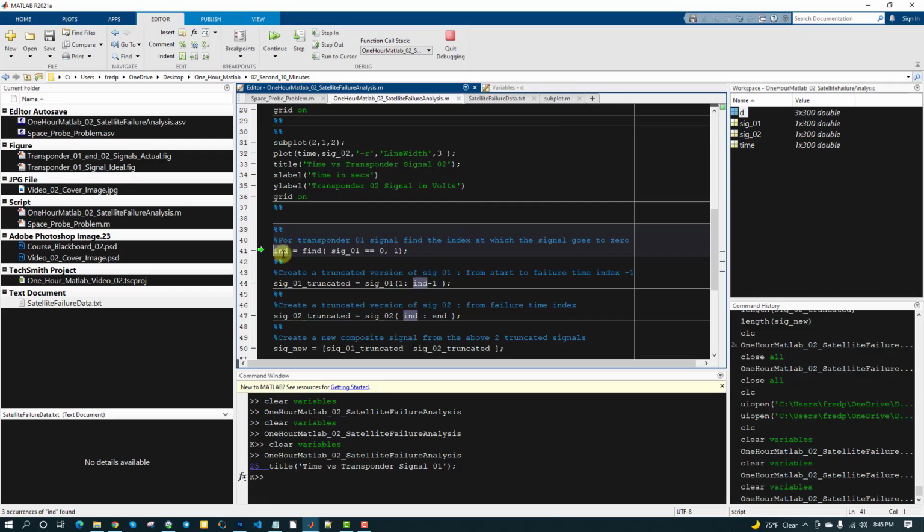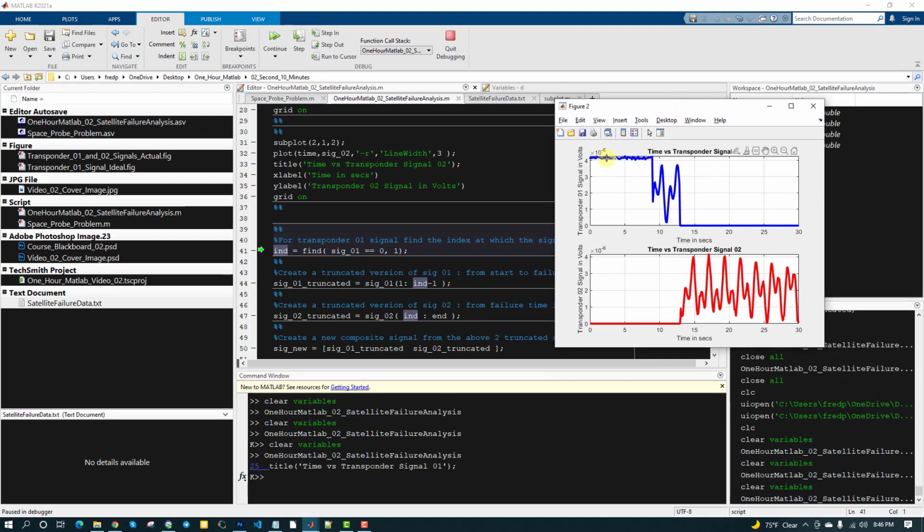What we are saying is we are defining a new variable called index, and we are saying take signal 1, which is the transponder signal 1, and find the index of the first element which has the value 0. That's what this command means.